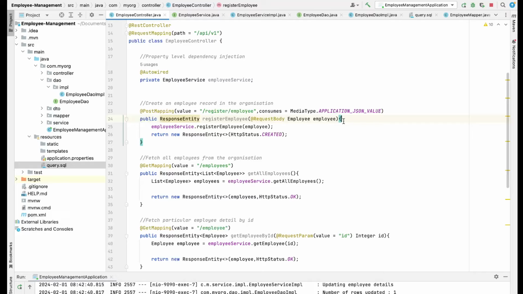Now we'll see how you can validate the data that you are getting from the client. Means the client can enter some wrong data as well, right? But you have to validate that data. Only if the data is valid, you can go ahead with creating your REST APIs.